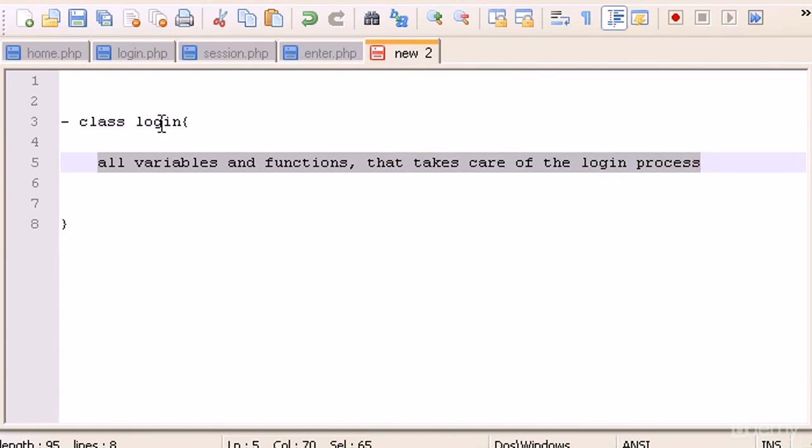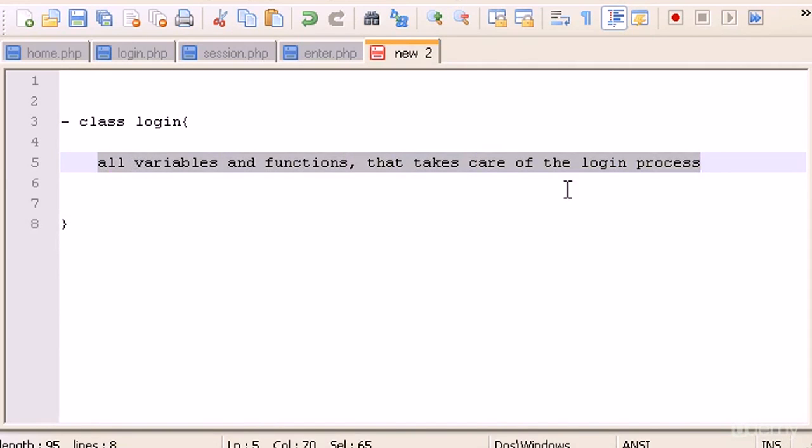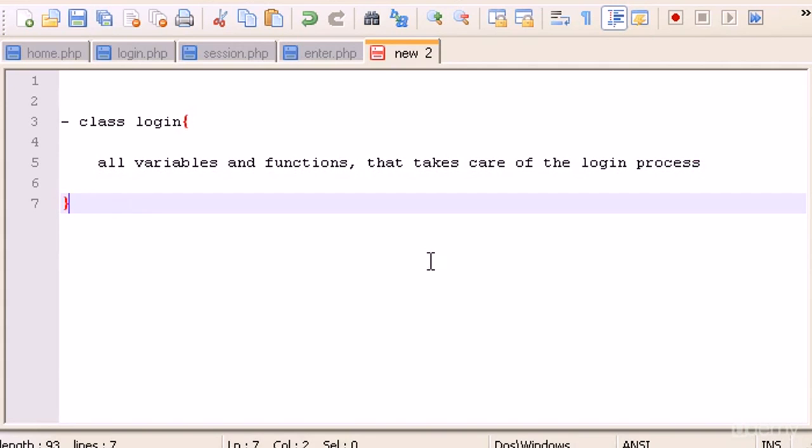Okay, and so when I call this class login, I call it login because I know that inside it I'm going to put all the variables and functions that process a login. Okay, a login form, for example. So, for example, this is class login.